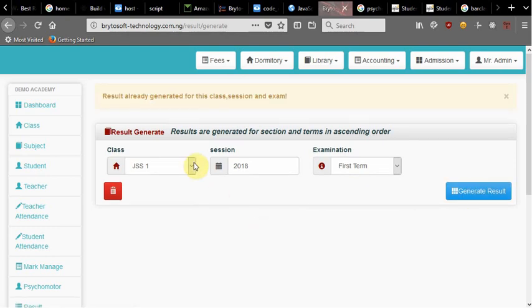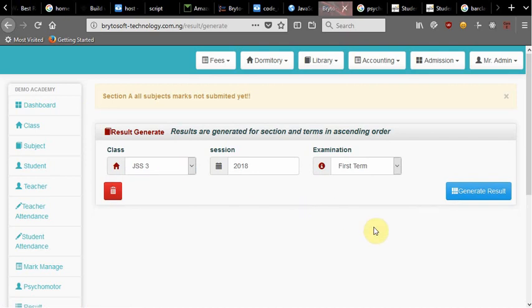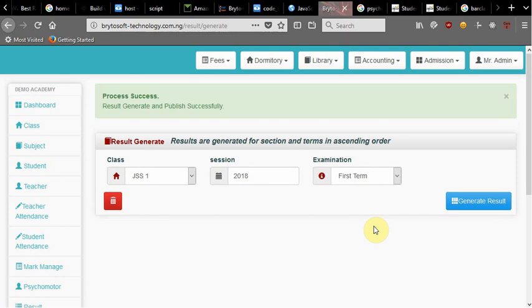You can also do this for GSS2 with the same session. Click on generate result. You can also do this for JSS3. At the same time, we can also generate the result. You can see the success. So we have been able to generate results for the three classes that we have created.